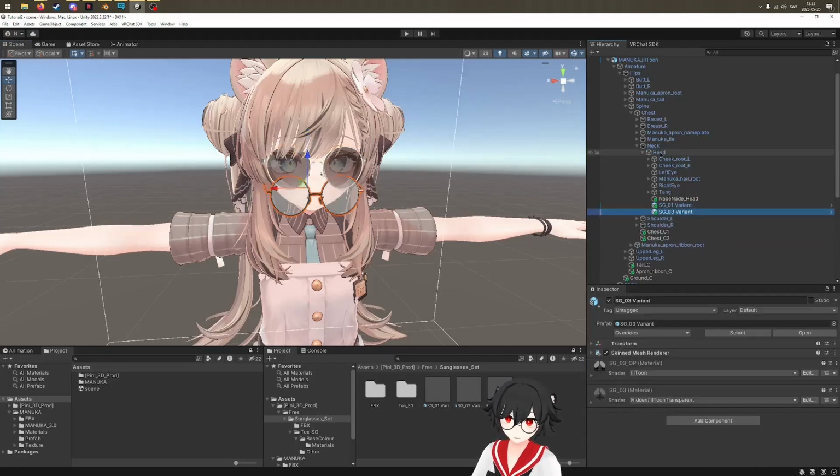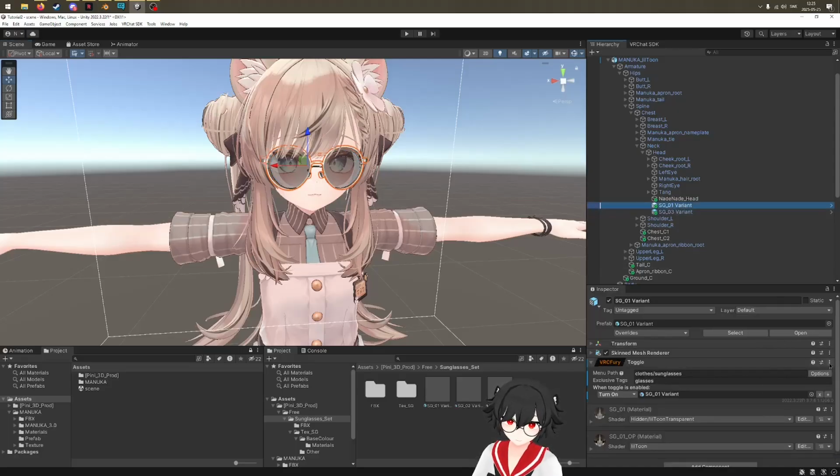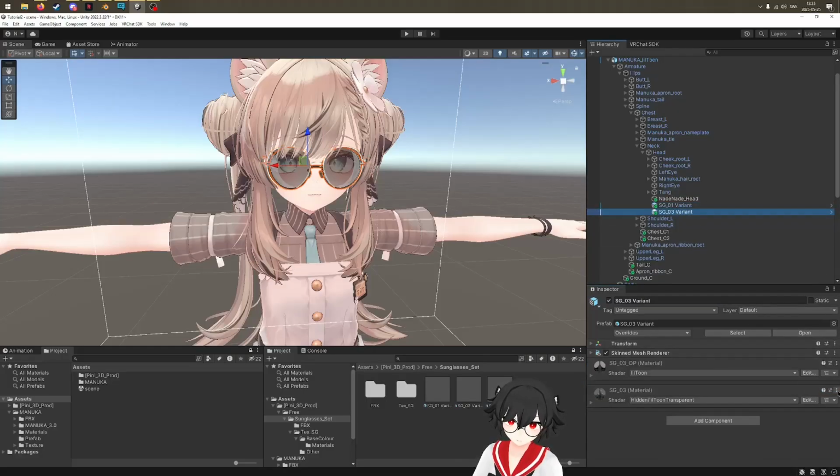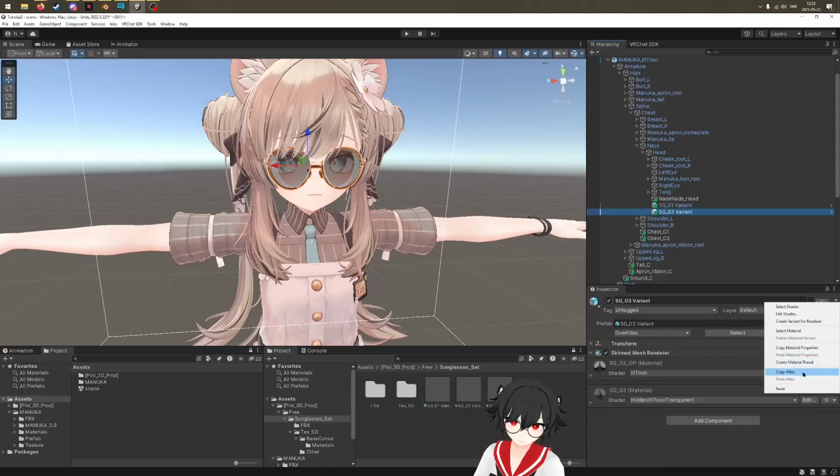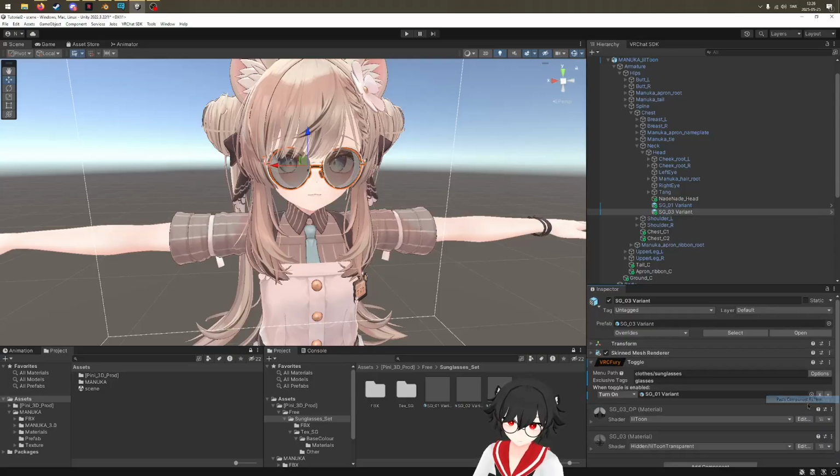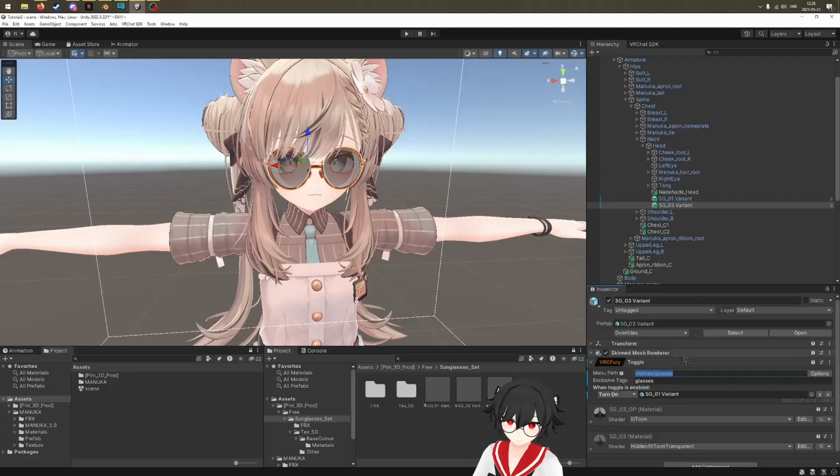Maybe this one. Yeah, this was good. I add a second pair of glasses. I'm just gonna copy this, copy component, and then I paste. Wait, can I paste? Paste component as new. So these are regular glasses. I remove the sun, and then I put this one down here.